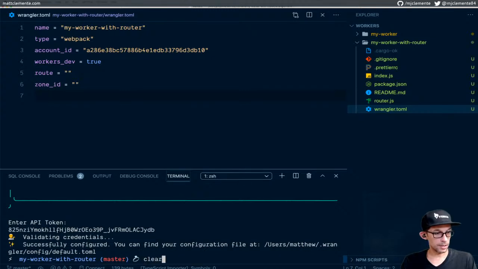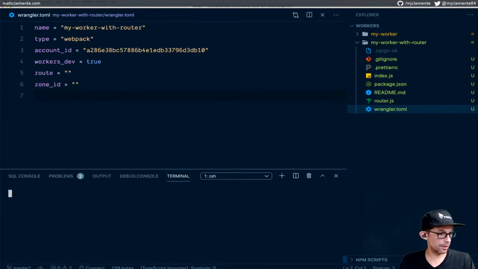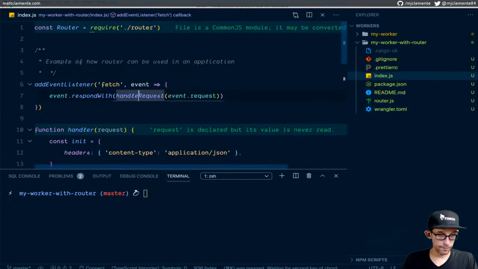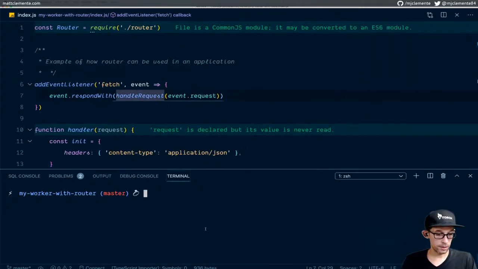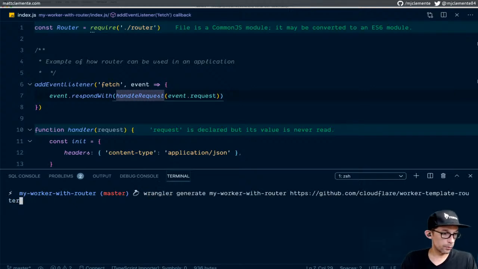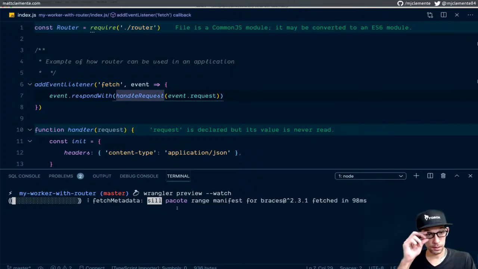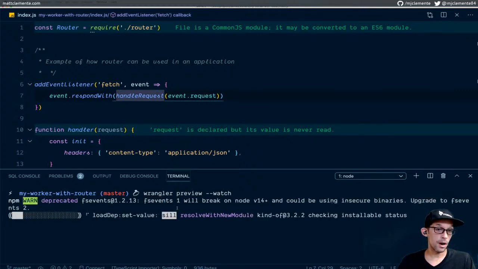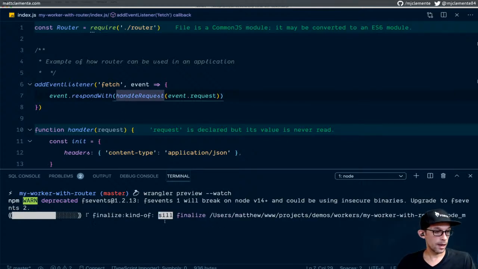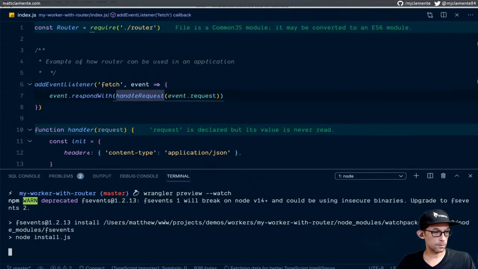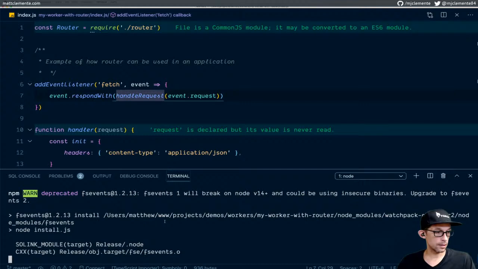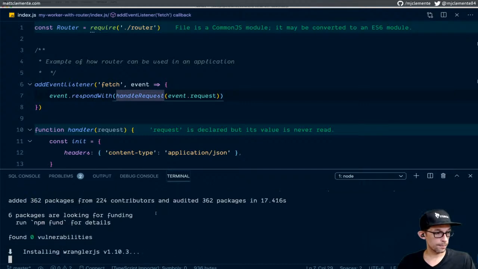All right, so that's stuck in the same place. I actually don't think that I needed to run that a second time. So we've got this here. We're going to run Wrangler preview watch. I'm just going to pull it up in Safari, which won't be useful. But then we'll move it over to Chrome, and then we'll take a look at that index.js file and see how we can route based on different endpoints.